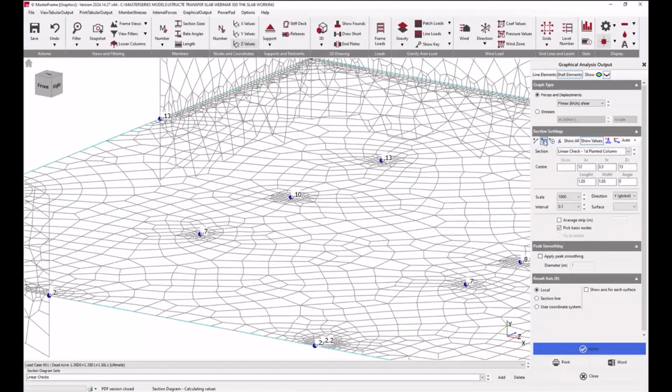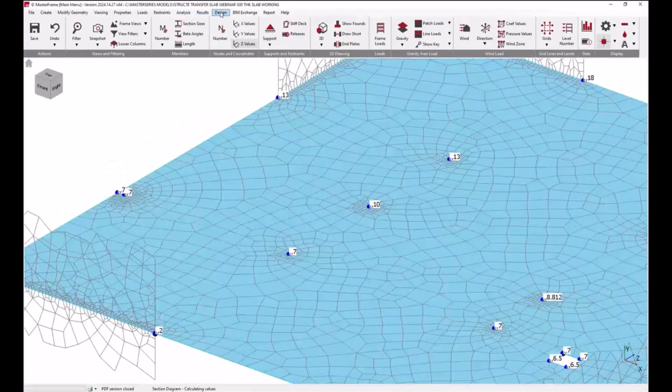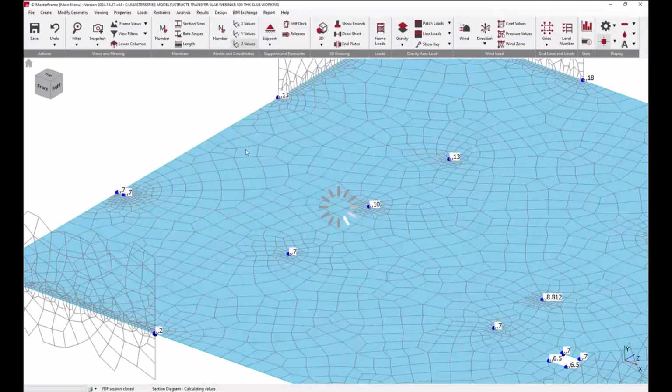We can also do rectangular checks for, let me see, assign to node. If you want to check your peak shear forces there as well, planted column and then our supported column, for a rectangular shape around that. That's for your ultimate case as well. Let's go into our design module. As I say, we can do the design of this within the concrete design module now as well. We access that through the design menu and concrete slab design.